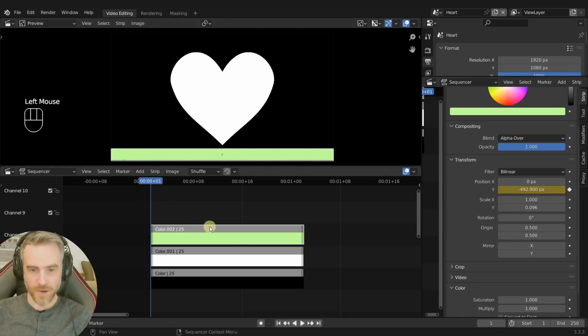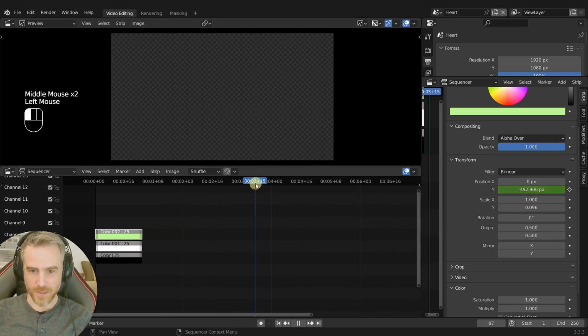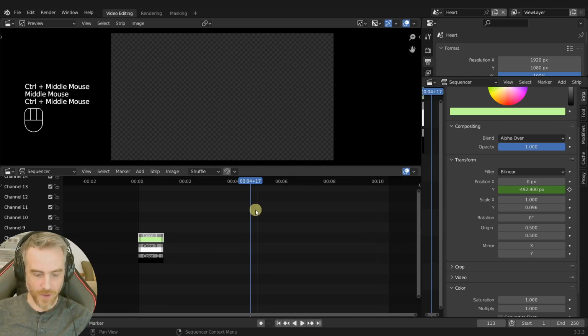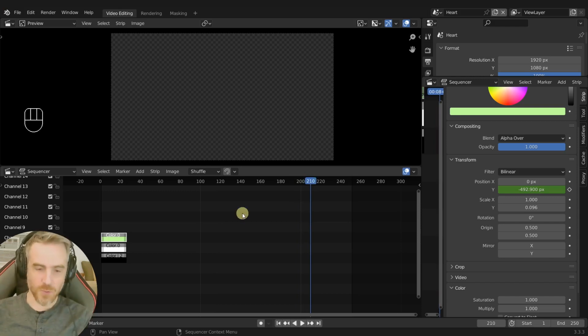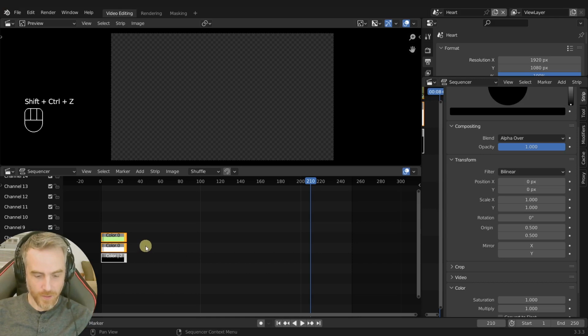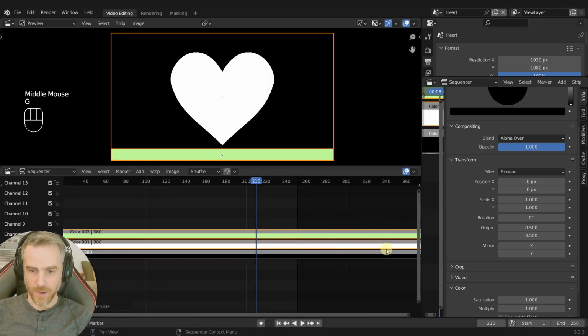So keyframe, and then I don't know how many seconds we want. Well, actually, let's do frames. So Control T will toggle back and forth between time and frames. I think what I did before is about 210. Now this is going to take a lot of tweaking. I'll try not to do too much tweaking. Okay, Shift S to snap those there. And actually, we're going to pull this out past that.